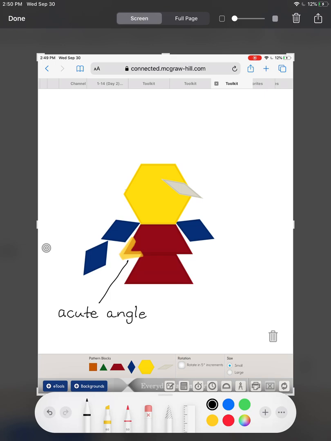Next, I need an obtuse angle. An obtuse angle is greater than 90 degrees. This time I'm going to choose the highlighter again, but I'm going to choose a different one. This angle right here is obtuse. I'm going to label it with a thinner line and a darker color. Obtuse. This angle is greater than 90 degrees and less than a straight line.